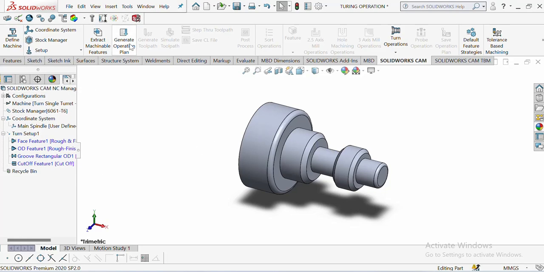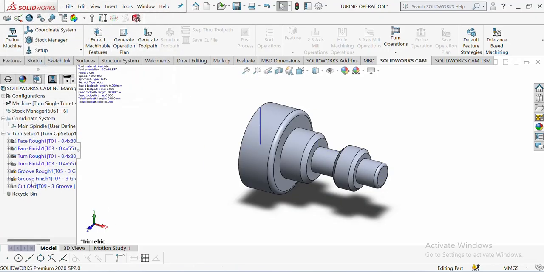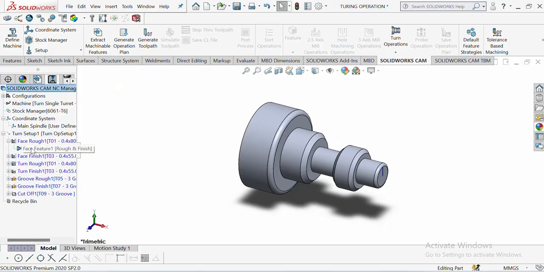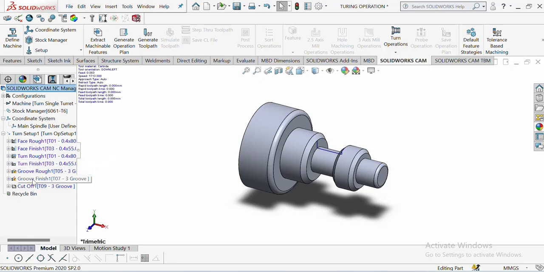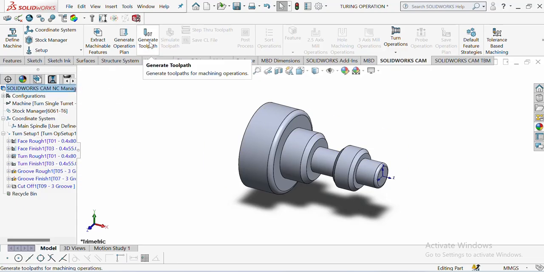Then you go to generate operation plan. You see, this manager tree shows all operations that the machine performs to complete the task. This is the rough operation plan, and then generate tool path.